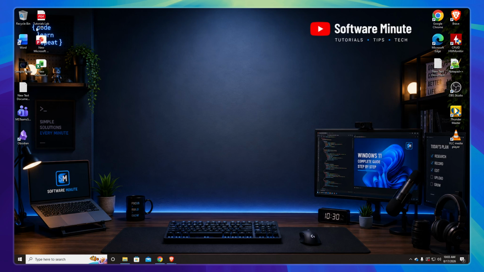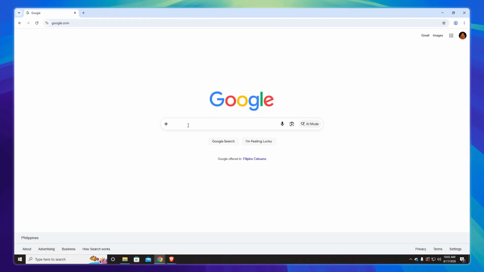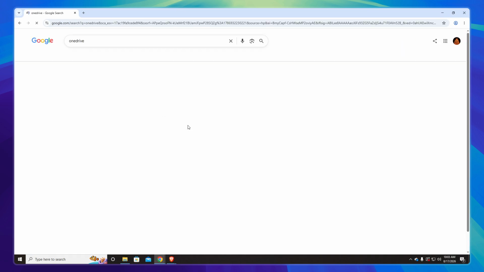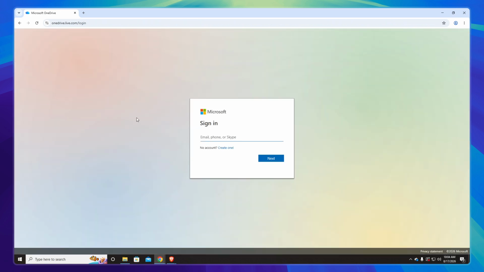First, navigate to your desktop and open your preferred browser. In the address bar, type in google.com. Once Google loads, use the search bar to type in OneDrive. From the search results that appear, look for and click on the Microsoft OneDrive app result. This will take you directly to the official OneDrive website where you can create your account.